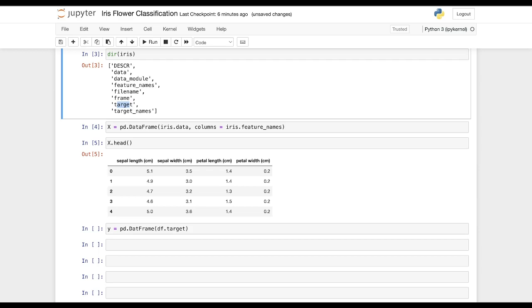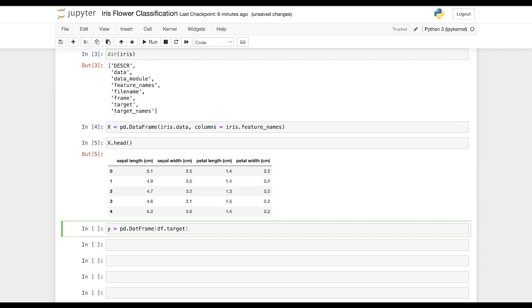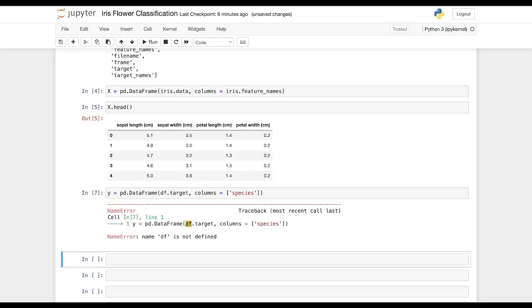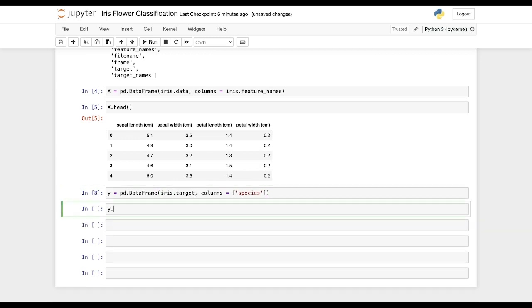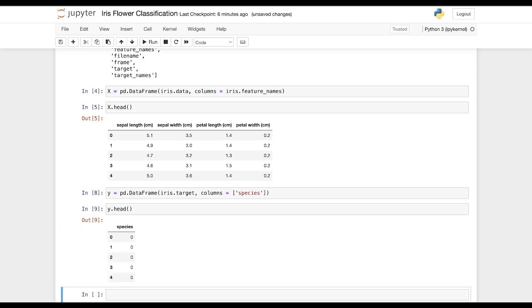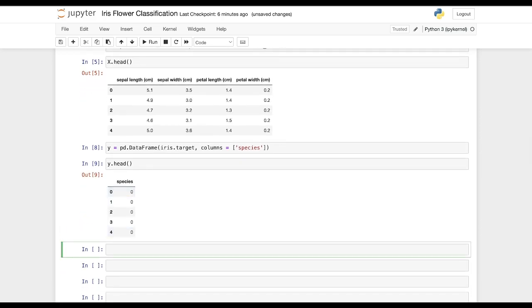Now here we don't need to extract the column names from the iris dataset. We can just give any target name that we want here. So we'll say columns is equal to, I want the column name to be species. Let's run this. Let us try to display the first 5 rows of the dataset. As you can see, these are your species. If you want, you can just check for the unique values. So you can say y.species.unique.